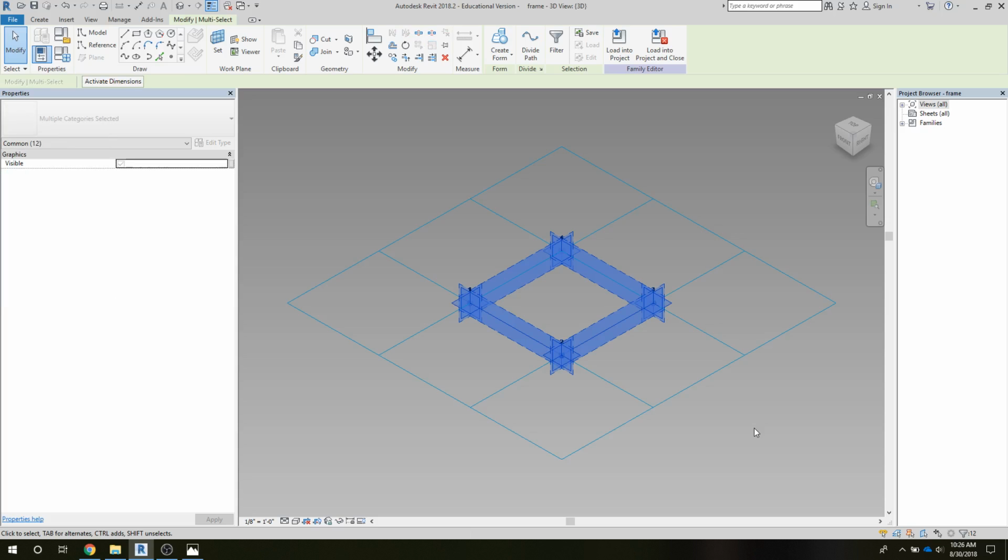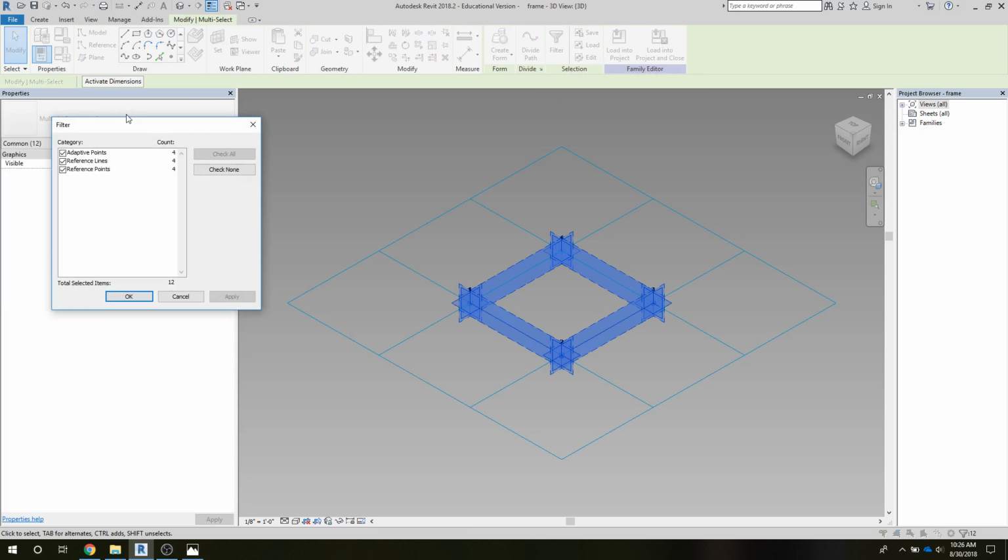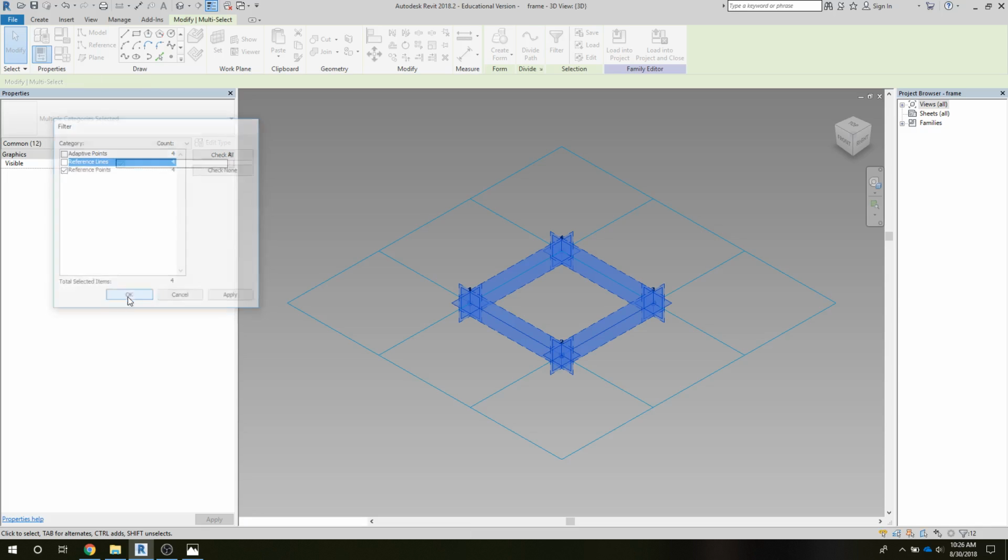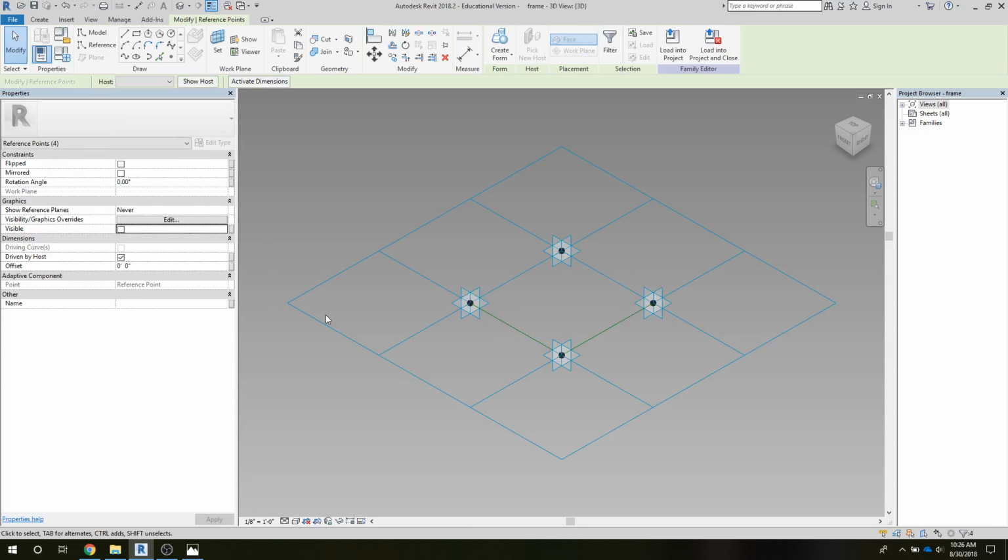way to sort out those is to just grab them all and use the filter tool to grab just the points that we want. So the adaptive points we don't want any longer, or we don't want to use them in this idea of offsetting them. And we don't need our reference lines. All we need are the reference points. So I'm just going to use those. And now I'm going to have 4 reference points.